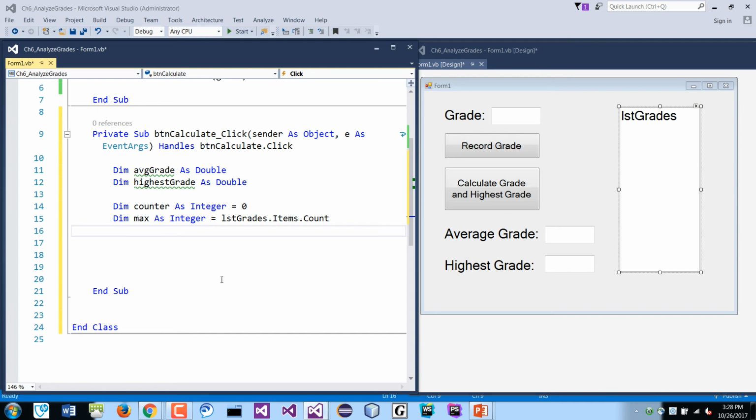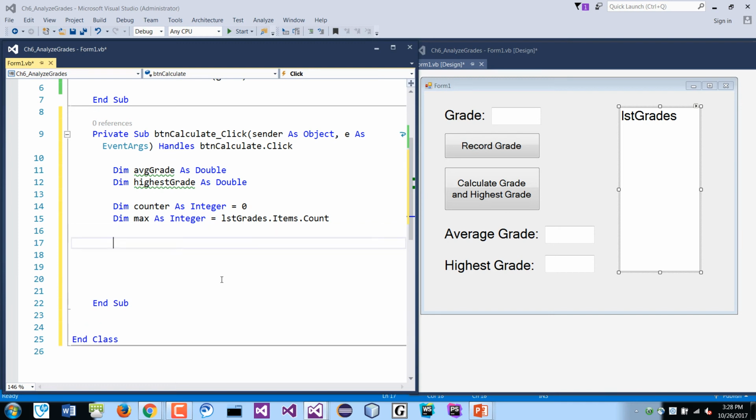So to do the average, you need to do a loop, right? So we say while what? You can use While, doesn't matter, but in this case we'll use While. How do you loop through the list box? What is the condition here? Max? Yeah, max is part of it.